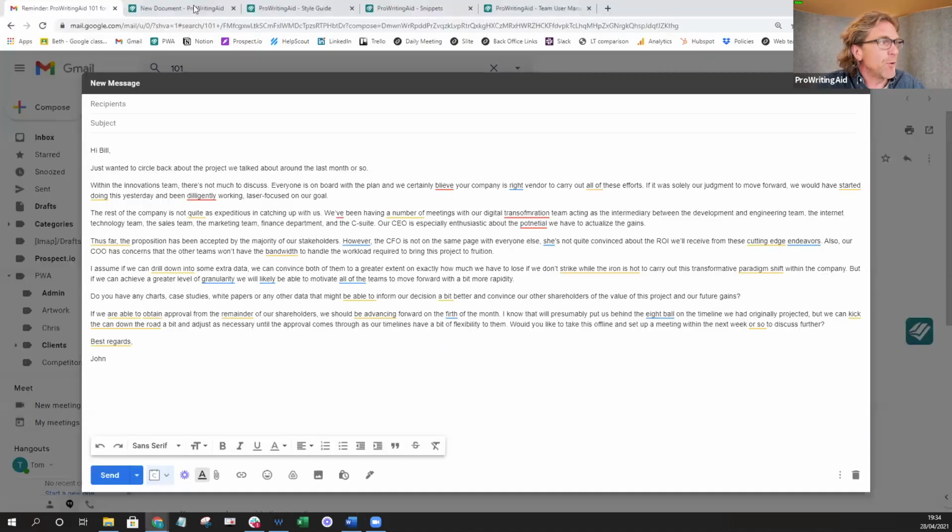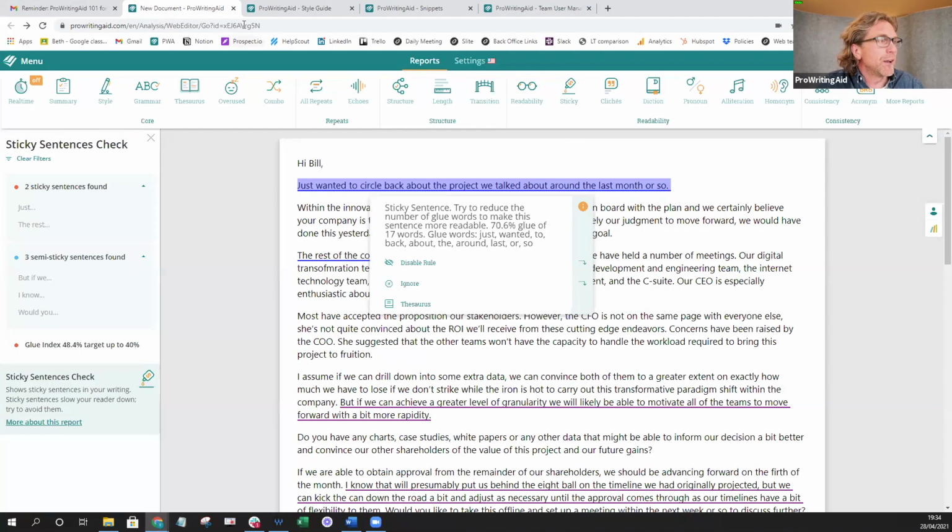Okay, let's go back into the web editor. And I just want to take you through two elements now, because I think they're really useful for business writers. One is our style guide tool.